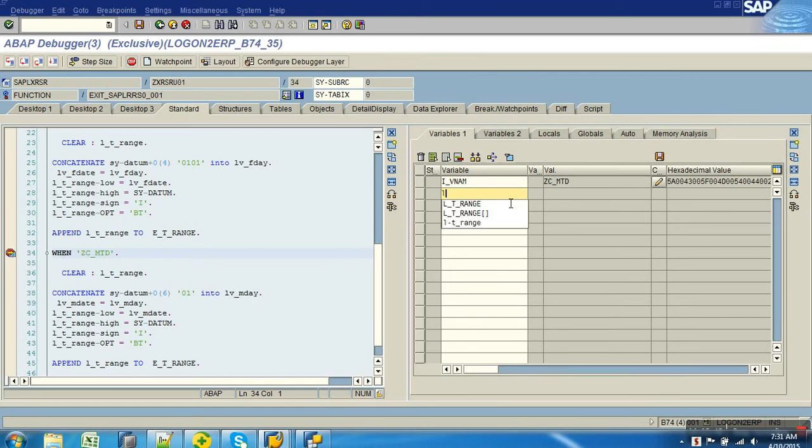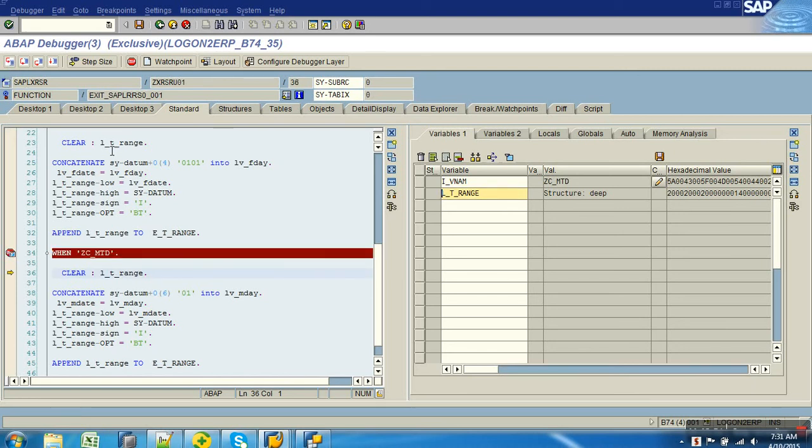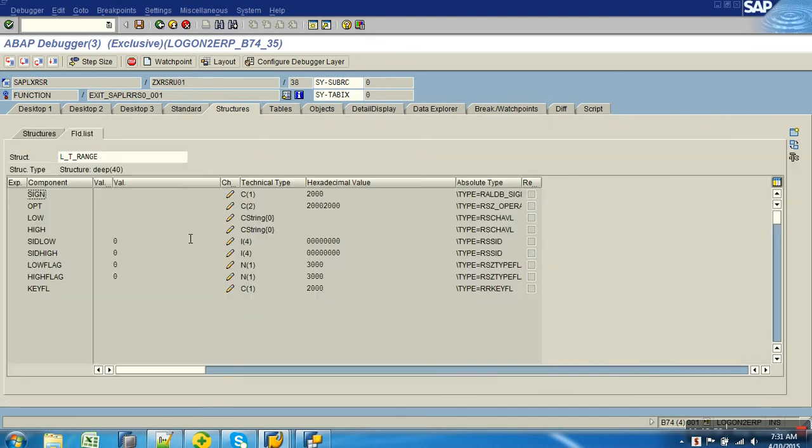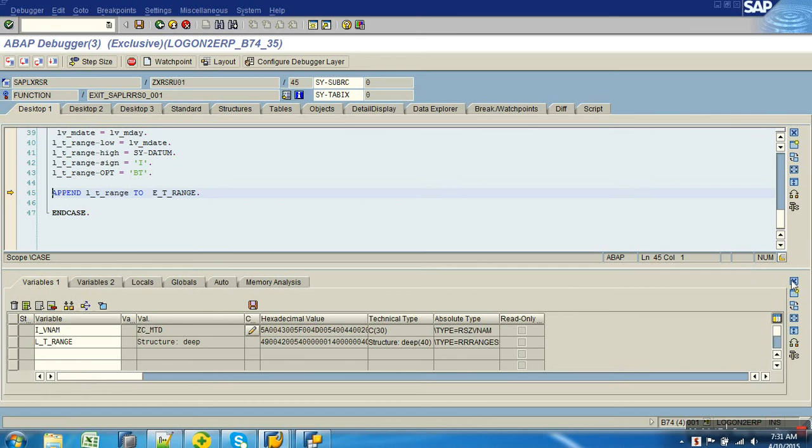Then ultimately you will have a structure called L_T_range. Now when you say clear, when you execute the clear statement, it should be clean now. There is no data for this. Now you start assigning: sign is I, low is the first day of the month, high is my current date, and op is between.